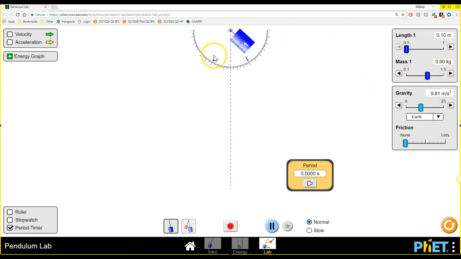I chose an angle, I'm going to keep that angle the same. The only thing I'm changing is length. Awesome. So I'm going to press play now on my period timer and tell me how long did that trip take? How long did that trip take for 0.1 meter length?